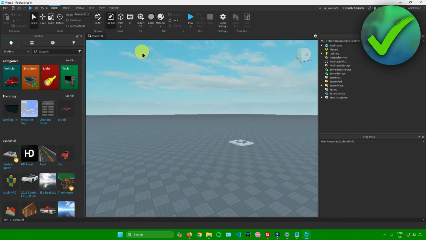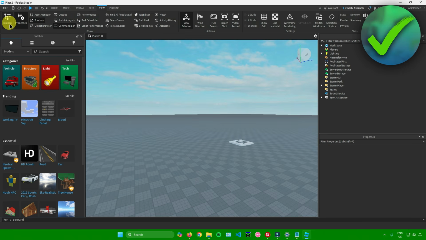So what you want to do is make sure that Explorer right here is switched on. As you can see on the right side, I have Explorer switched on. But if that is not showing for you, simply go to View on the top. Afterwards, on the left side, there's an option that will allow you to open up Explorer. Just click on the Explorer button, and the Explorer will now open up.